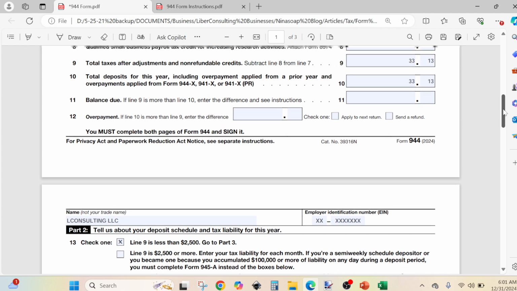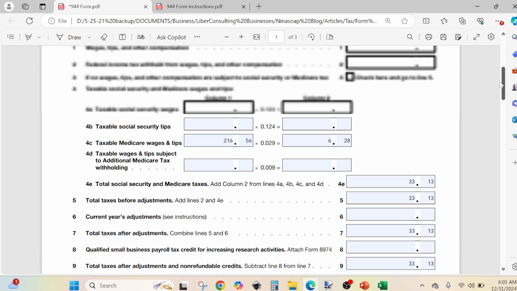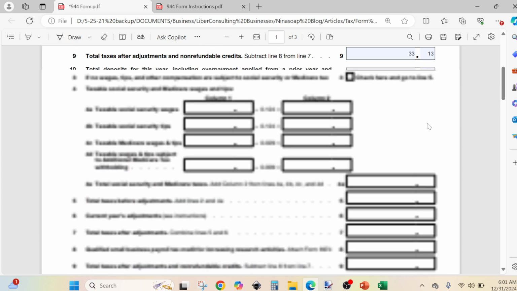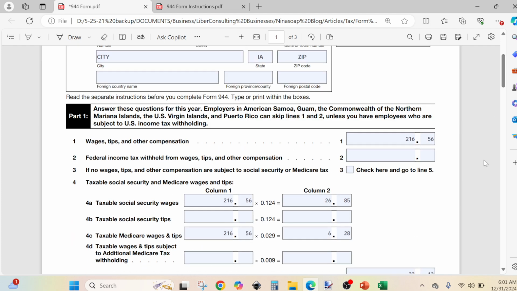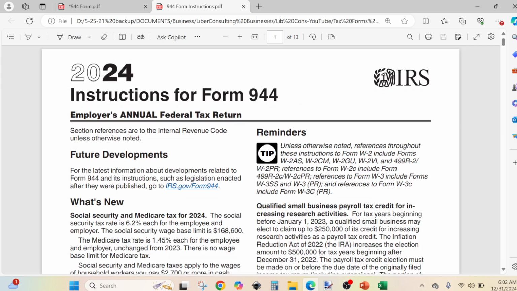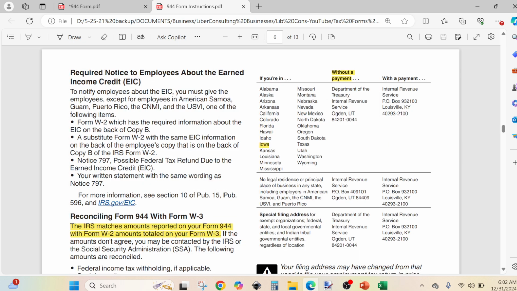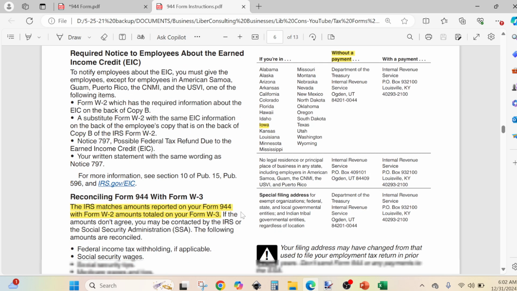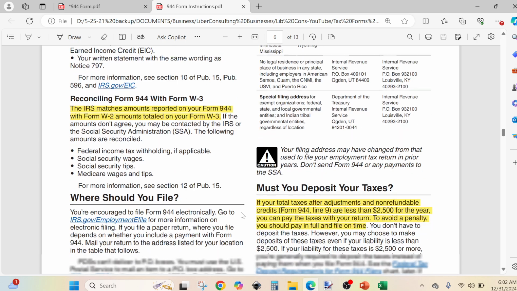Okay, so now that we are done completing Form 944, where will we mail it? Okay, so let's wait a little bit for this. You'll go to the instructions, and let me go to that for you to see pretty much the latest version. Let's go back to page 6, I believe we should have something at the bottom here.